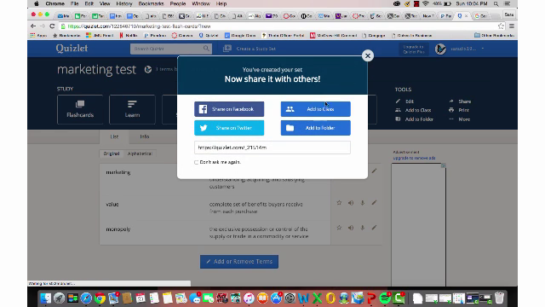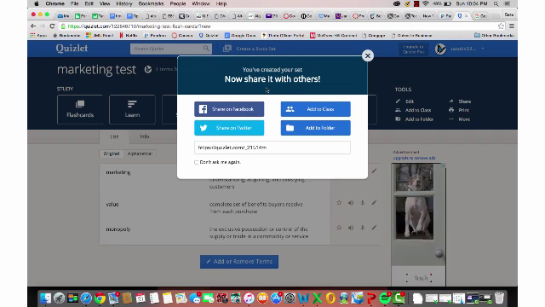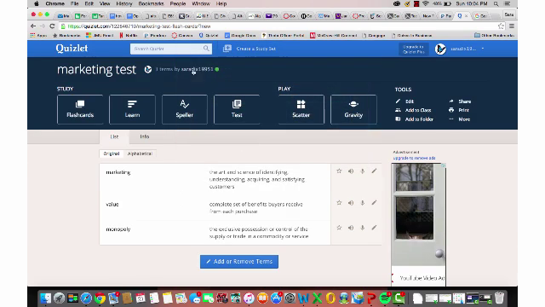And what's kind of nice about this is that you can share it with other people if you want on Facebook, Twitter. You can add it to a class, which they actually have set up for different class names for different schools, or you can add it to a folder. I'm not going to do this right now.